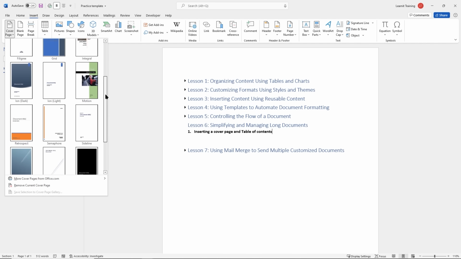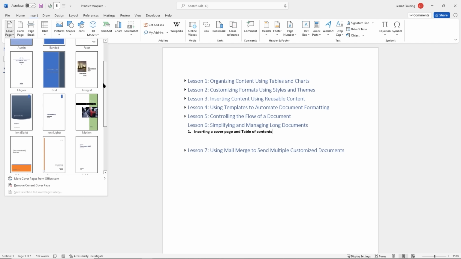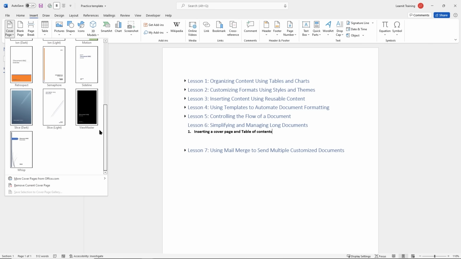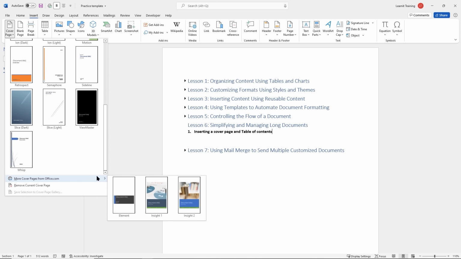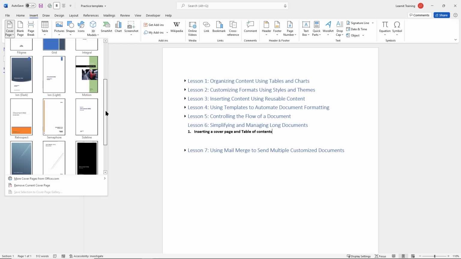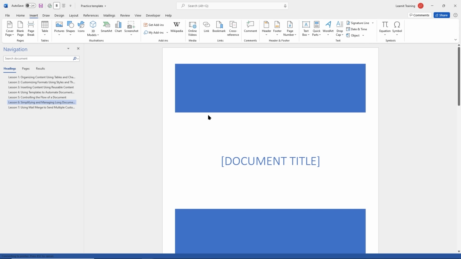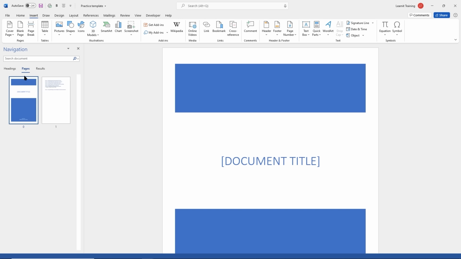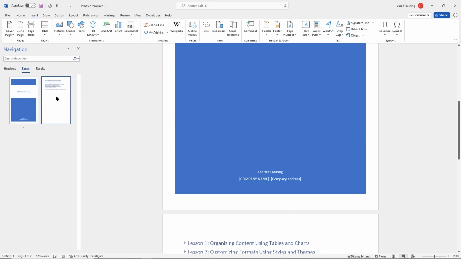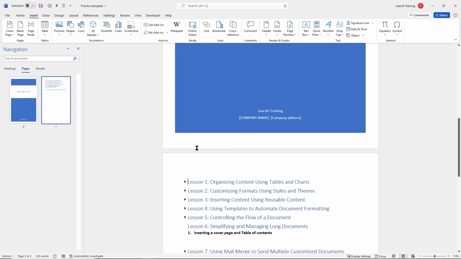Just kind of take a look. We have different types of layouts here. And we can also look for more on office.com. We have some other ones here, some more modern ones as well. But we'll keep it simple. And let's just kind of take a look at how it works here. I'll choose the banded cover page here. And I'll drop that in. And if I click on my pages here in my navigation pane, I can see it pushed my data down. So it literally inserted a blank page at the top of the document.